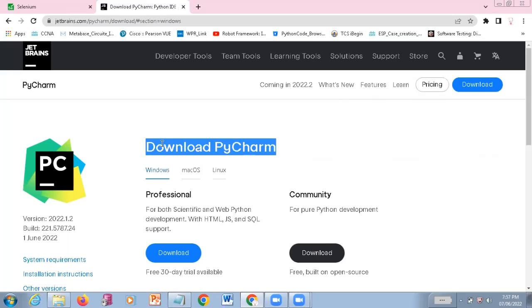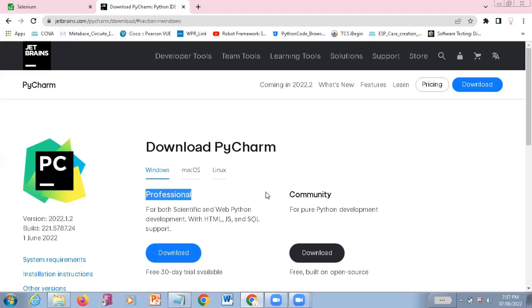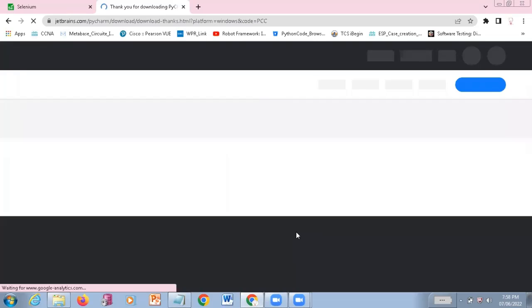So, okay, now after going, see here, three things will be there: Windows, Mac, and Linux. Here, I am working with Windows, so I'm selecting Windows. And here, two versions will be there: one is the professional version, the other is the community version. This professional version is going to be chargeable. Okay, you don't go for this. You just go for the community and click on this black color button. Click on that black color button. It is going to download.